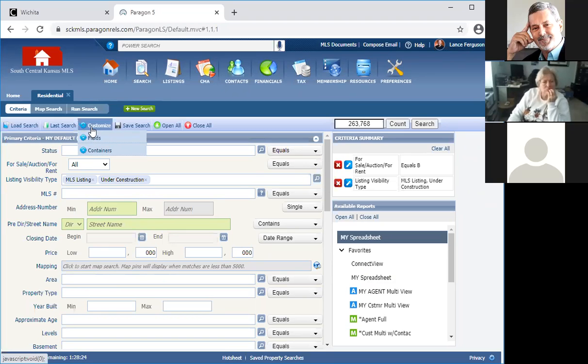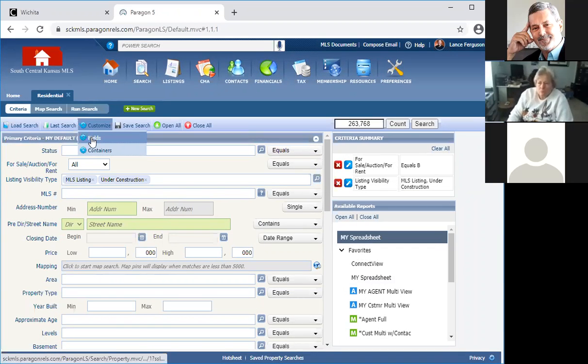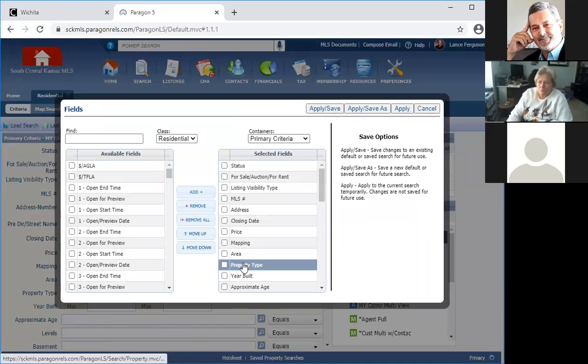So what you do is you go up here to customize and click fields. I'm going to do that one more time. Go up here to customize and click fields. This additional window is going to pop up. Everything over here on the left are all the available fields that are in our listings, all the ones you can include in your search criteria. Everything over here in the right column are all the selected fields, the ones you have already selected and included in your search criteria.